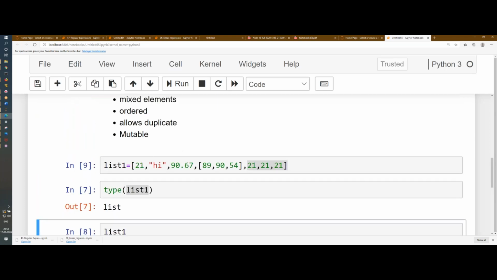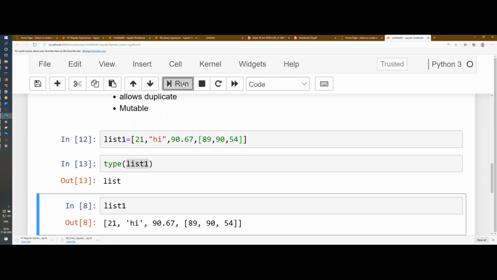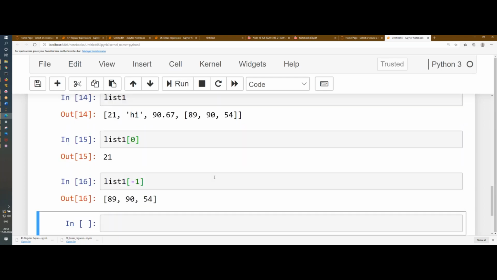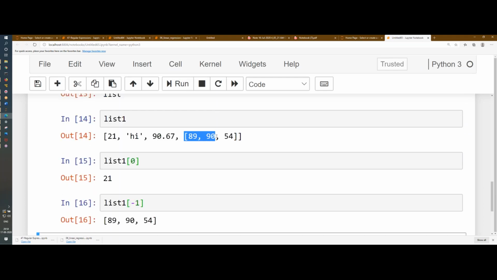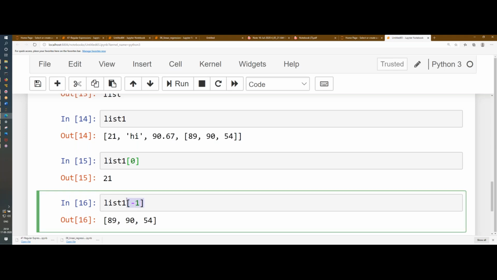One second, let me run again. Okay, I have added something here now, let me delete it. Right, so now what I'm getting is the last element 89, 90, and 54. So -1 will always return the last element of my list, and 0 will return the first element, and so on. Whatever you want, you can write either positive or negative indexing.